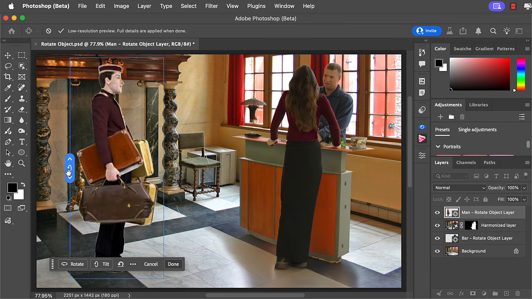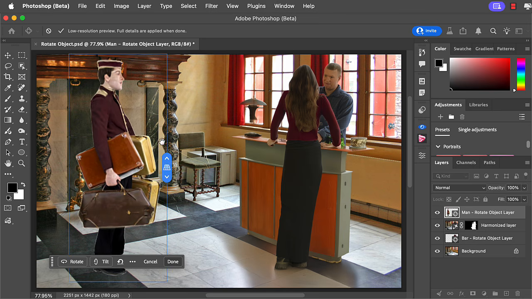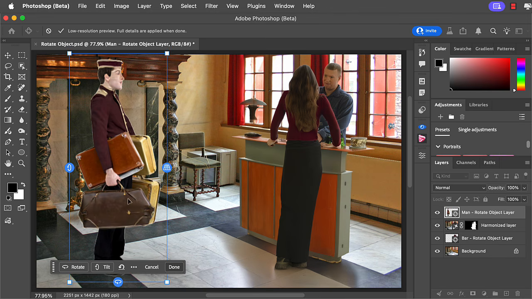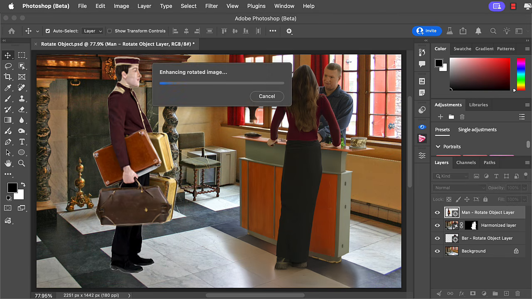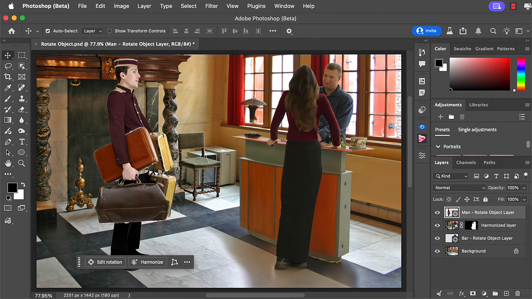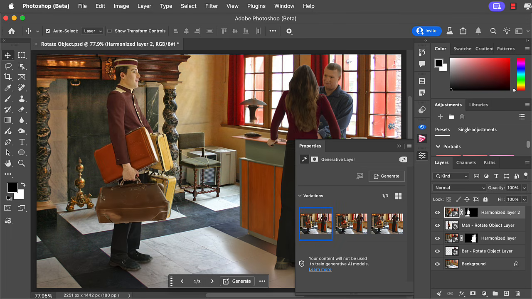We'll rotate him a little around the horizontal axis, and let's adjust the perspective so that he fits better into this scene. Once again, we'll click Done, and once again, I'll speed up the process. There he is. Let's click the Harmonize button, and Photoshop will create a new layer which matches the lighting and shadows in the background. And there are our three variations.